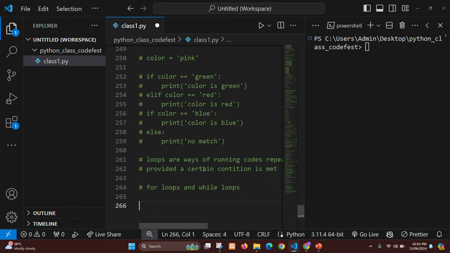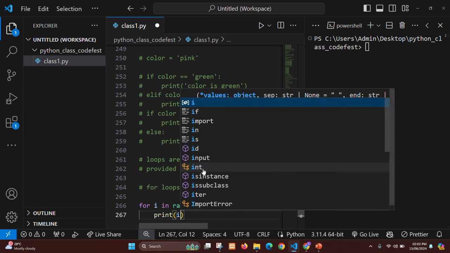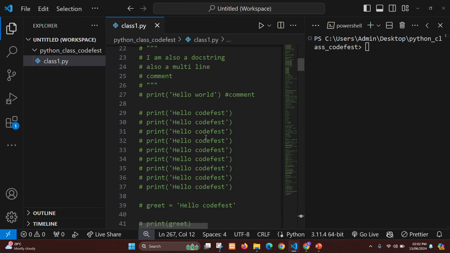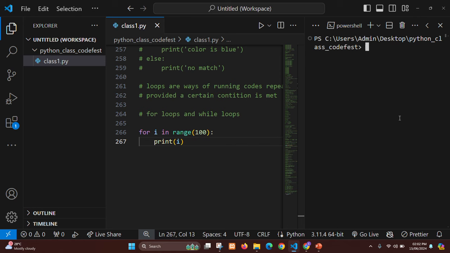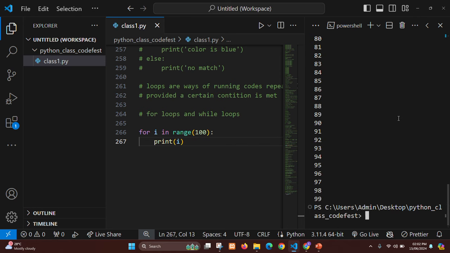Now, how do you write a for loop in Python? I can say for i in range 100, and print i. So this is a loop. Remember I showed you guys this earlier on. If I run this, I'm going to get 0 to 99. So if I want up to 100, I can do this and run this again, 0 to 100.